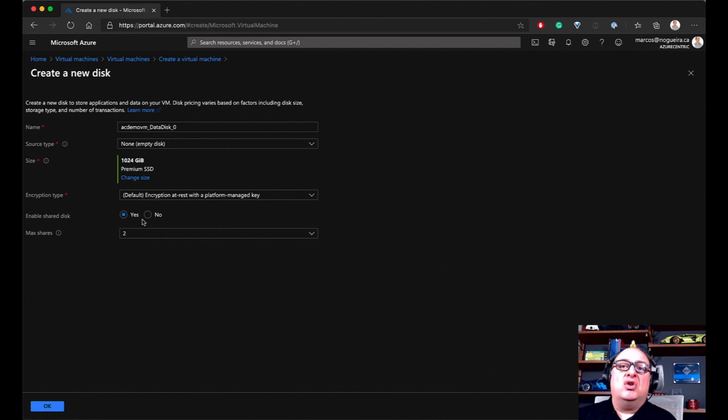So this is a good way when, for example, you need to build a cluster on Azure, this is a good option to use. Or if you just need to share that disk, because this is not an OS disk, this is your data disk, and you want to share it across different VMs. And this is the part where you can set this up. In this case, I will say no.